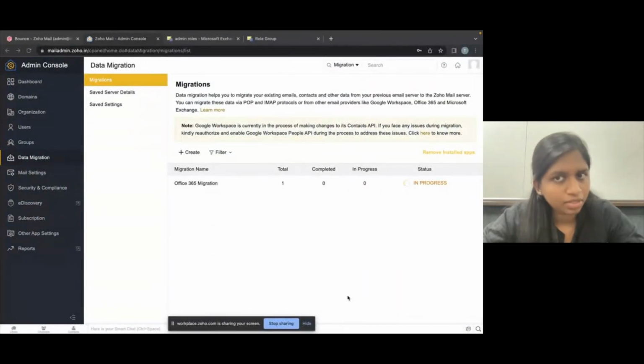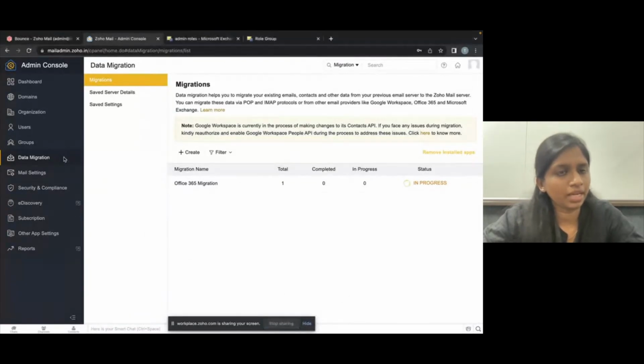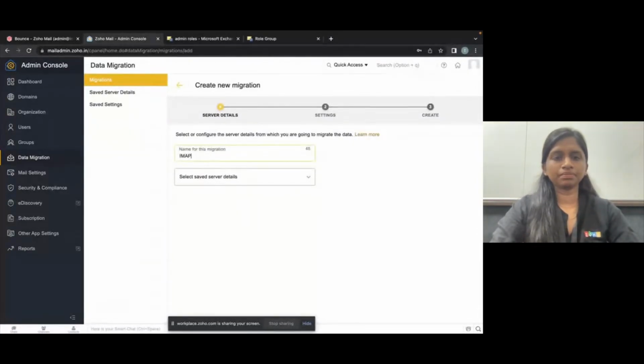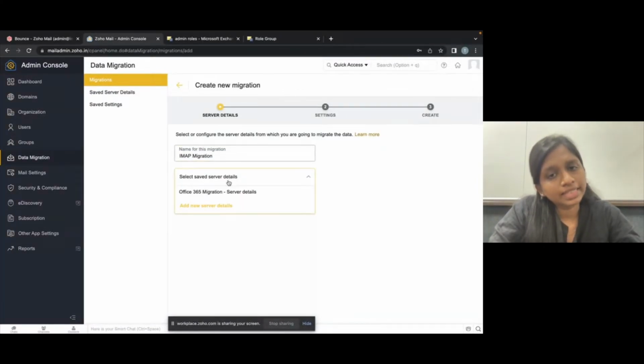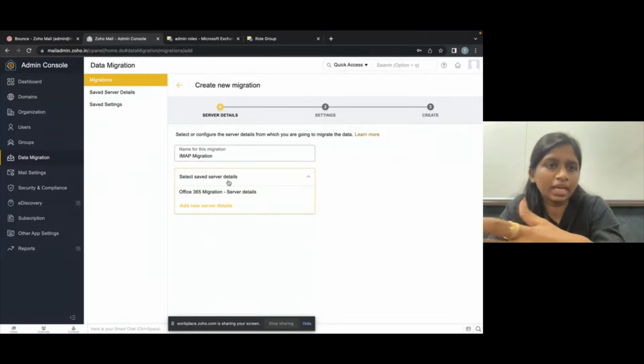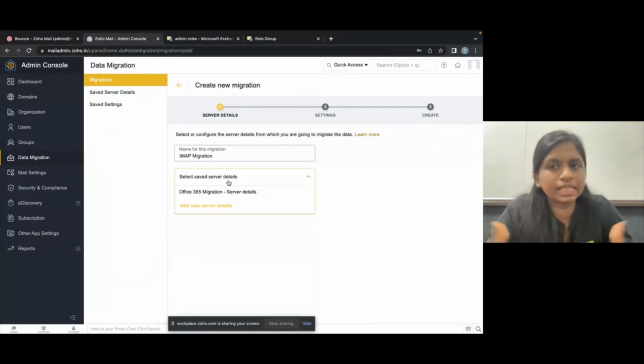So this is again the admin console of Zoho Mail, and we've come to the data migration page, and we are going to select create. Let me give it a name. All right. The select saved server details option was not available for us before because we had no server details saved. But now we have server details saved because we just did a migration. So if you want to do a migration again, you don't have to fill in the server details again. You can just click the saved server details itself. So that's why this option is available.